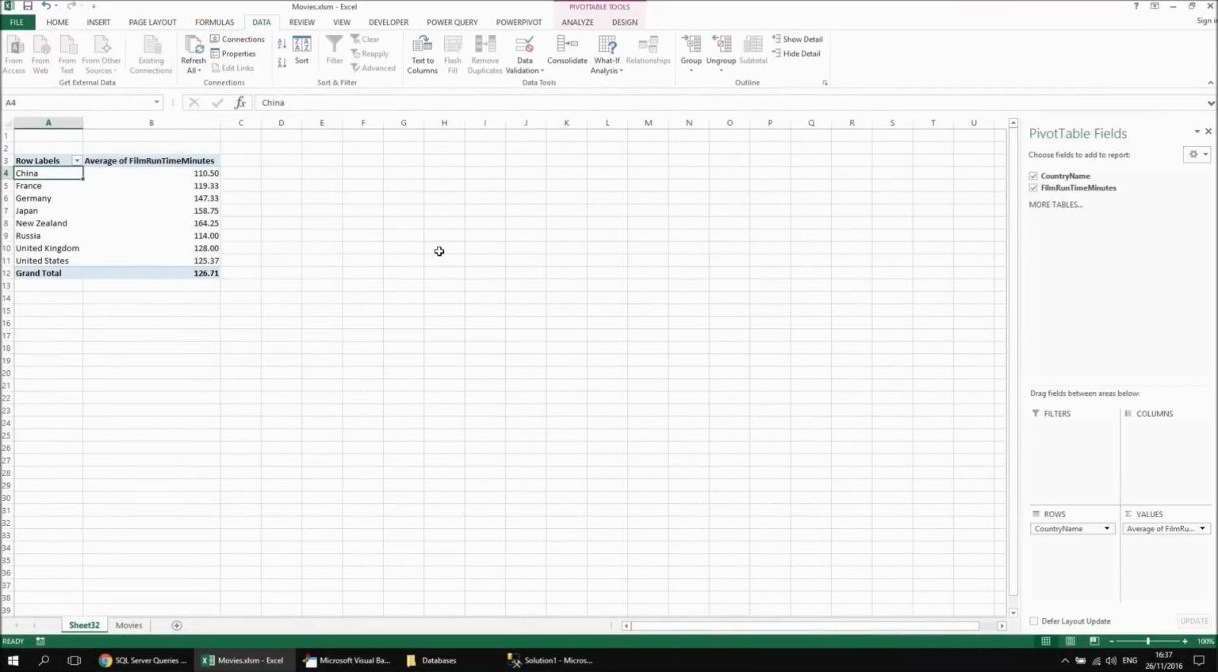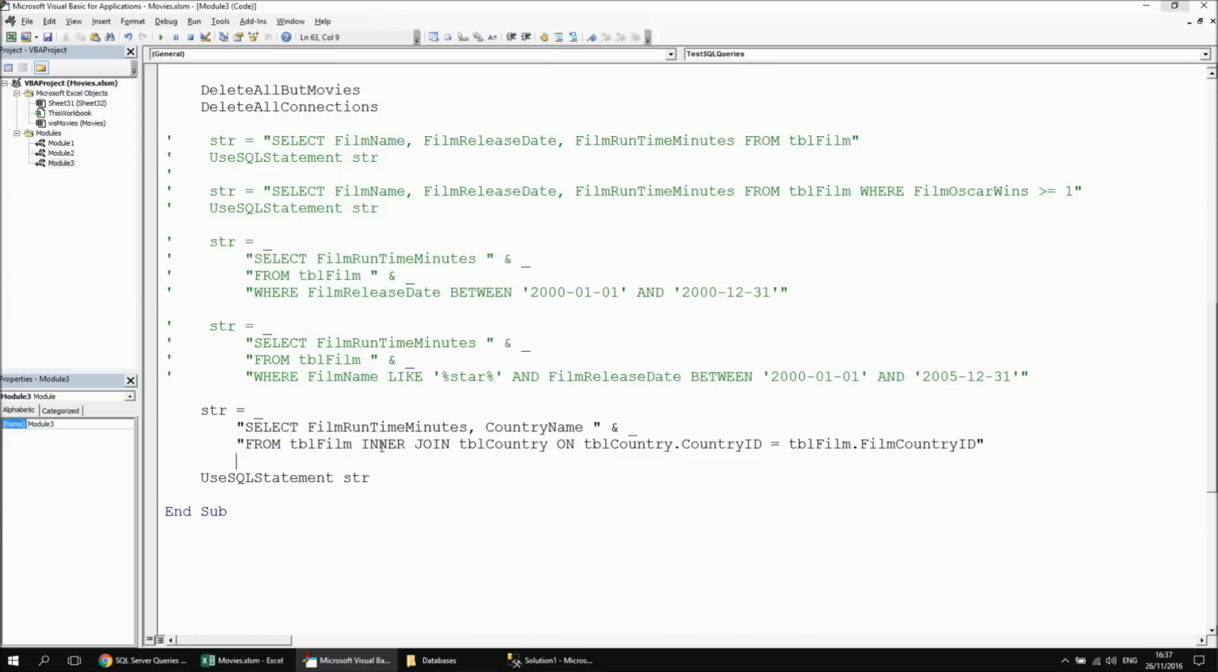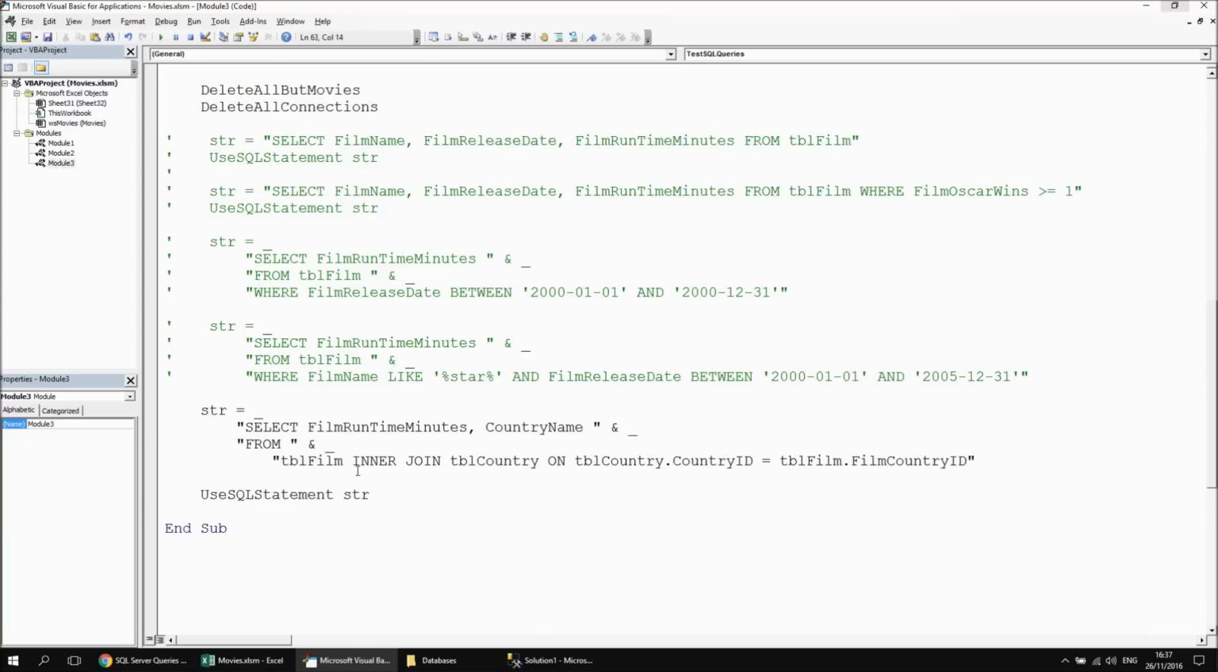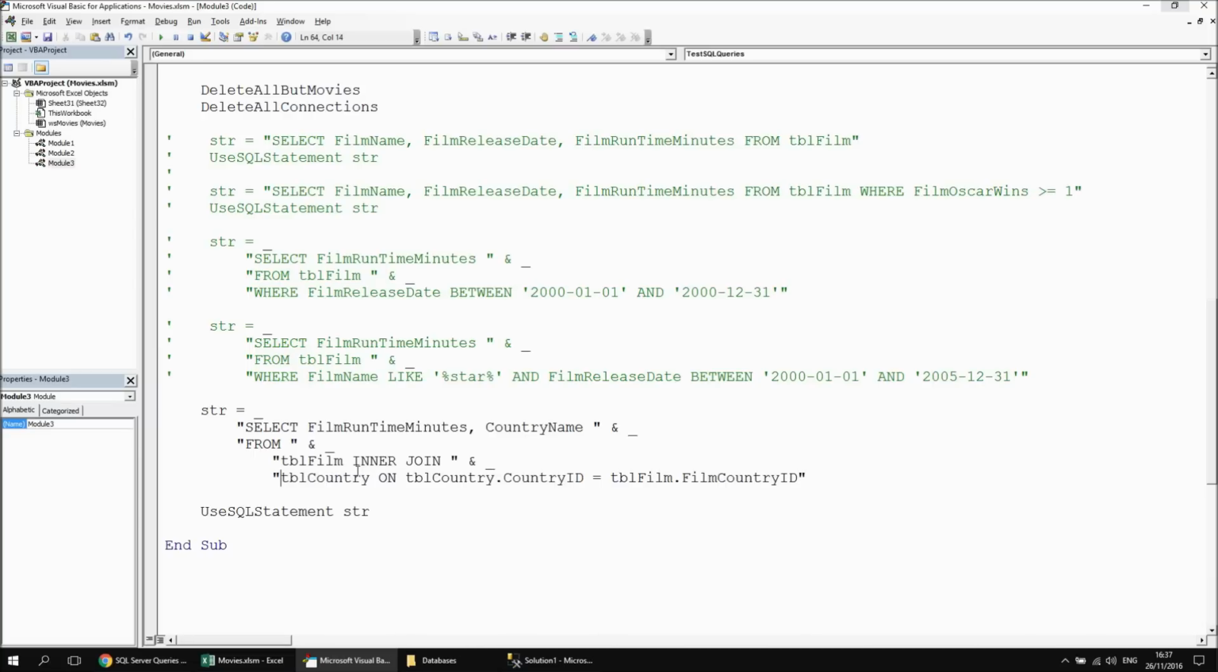So all I have to do now is carry on writing the code to join in all of the other tables. So back in the VB editor, just to make things a little bit easier to read, I'm going to separate out my from clause. I'm going to close the double quotes at that point, and then an ampersand, space underscore, and then begin my TBL film line on a separate line. After the words inner join, I'm going to close the double quotes again, and ampersand, space underscore, and then TBL country on those fields.